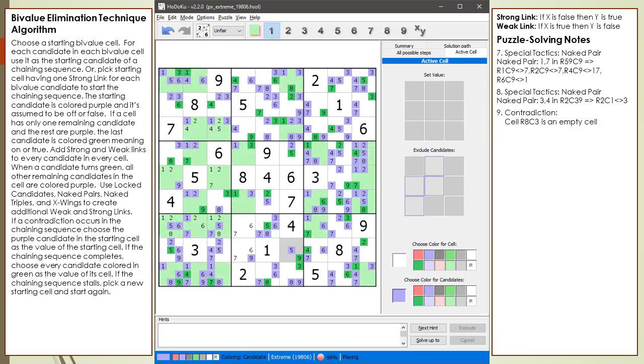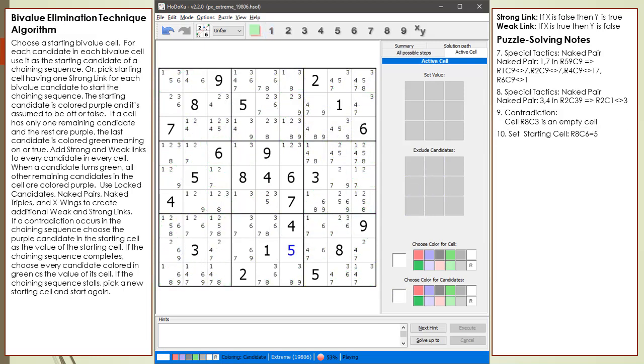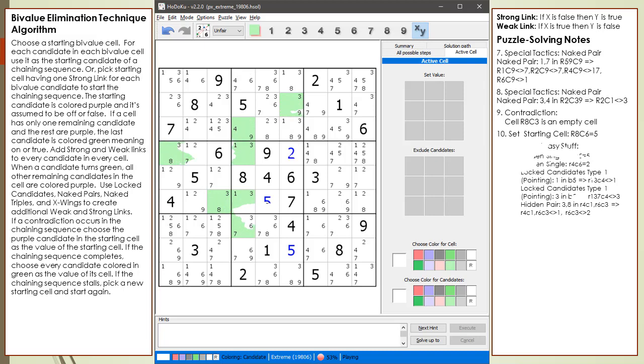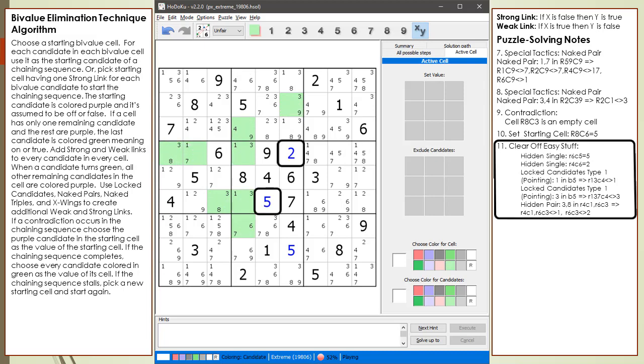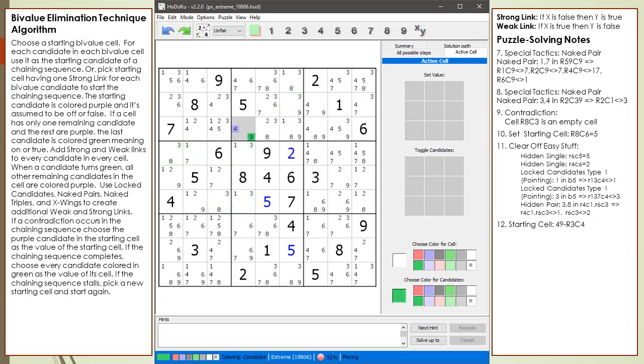We continue our chaining sequence and we find a contradiction. Cell 8,3 does not have any values. This means our original premise was wrong. So we choose 5 for the value of cell 8,6. We clear off the easy stuff. And we pick a new starting cell so we can start another round of Bivalue elimination.